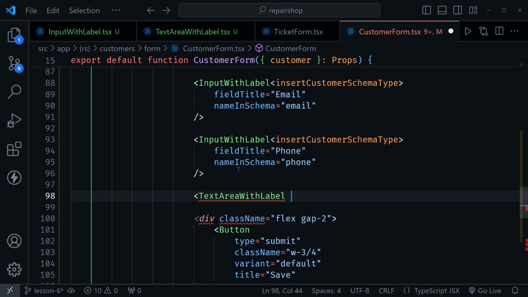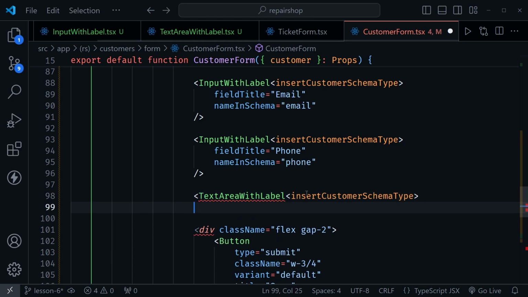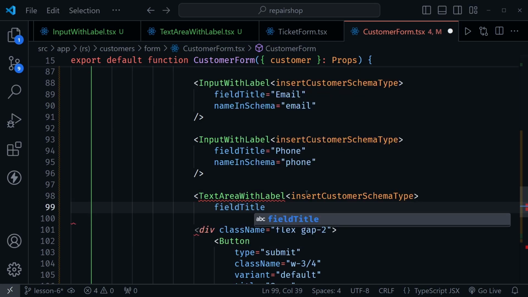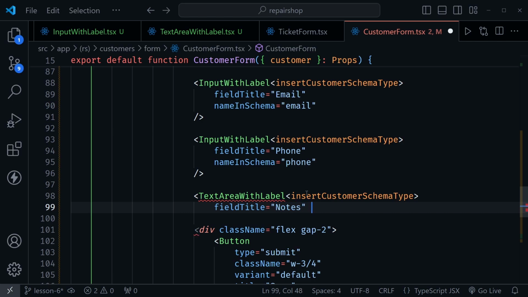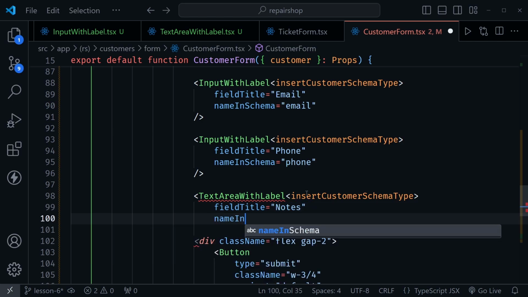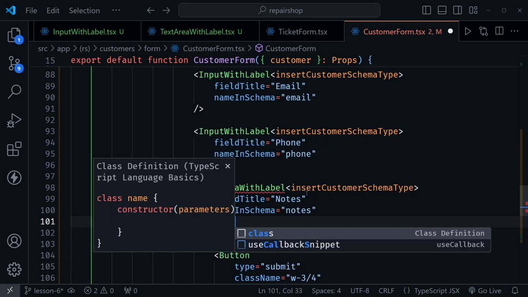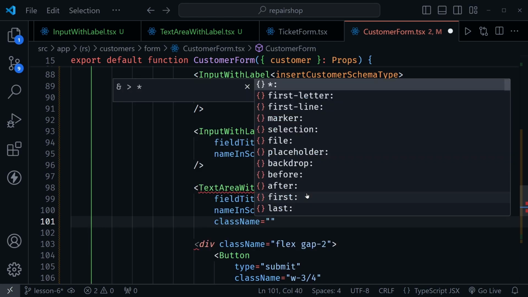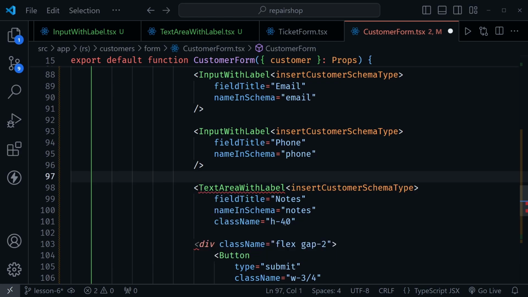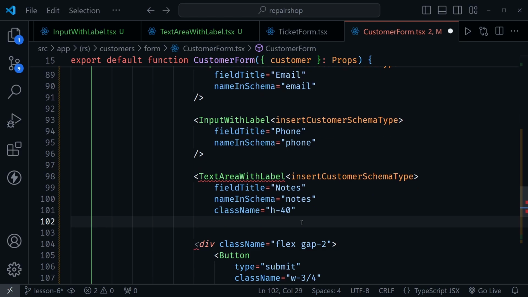Oh, we also need, I should just come right back here. Let's copy this. I don't like to retype that long schema name, so I'll just put it right here. And then we're going to need the field title, which we'll just set equal to notes. And then we'll have a name in schema. And I believe to match what we had above inside of our React Hook Form, that is just notes. Now let's pass in a class name. And here I'm just going to set the height, H40. We mouse over that, we should be able to see that's 160 pixels. So you'll be able to change the height to whatever you want because we can pass in that class name.